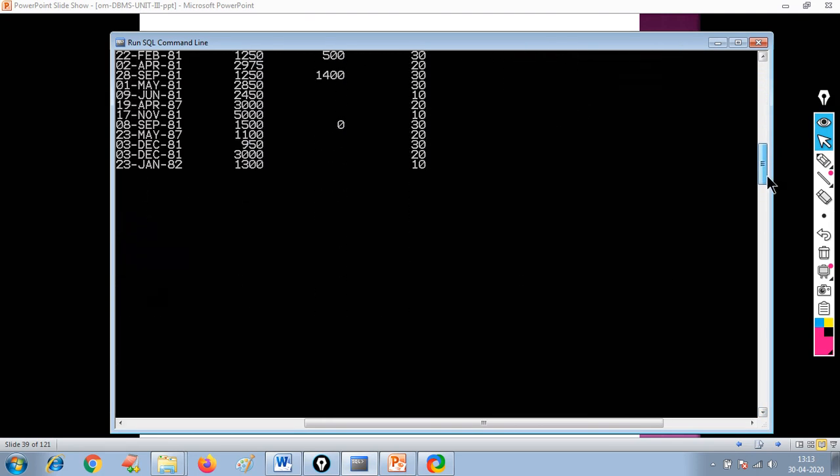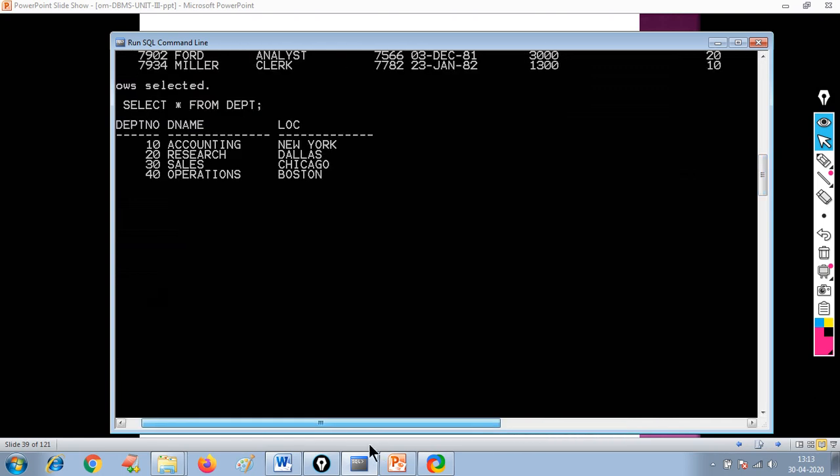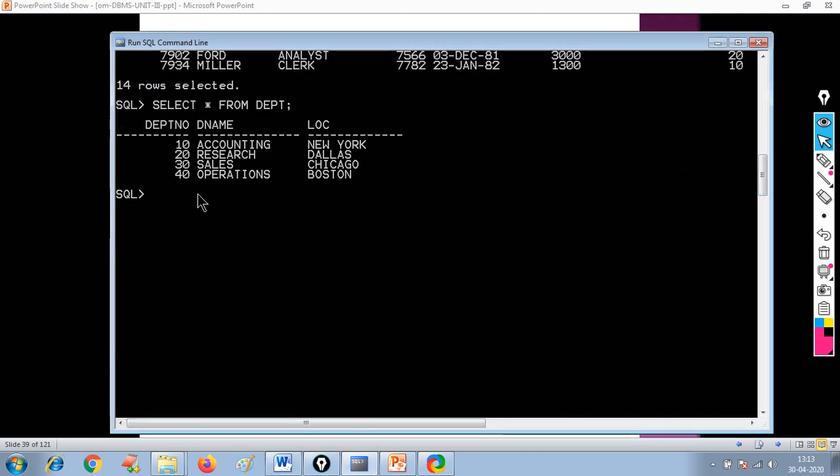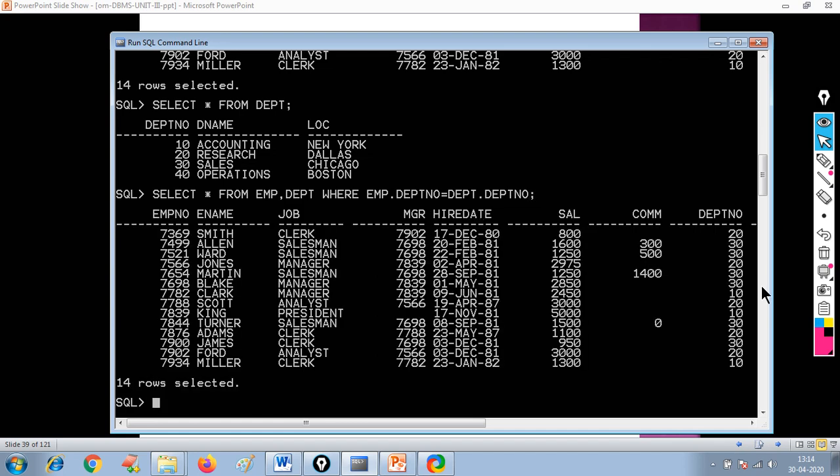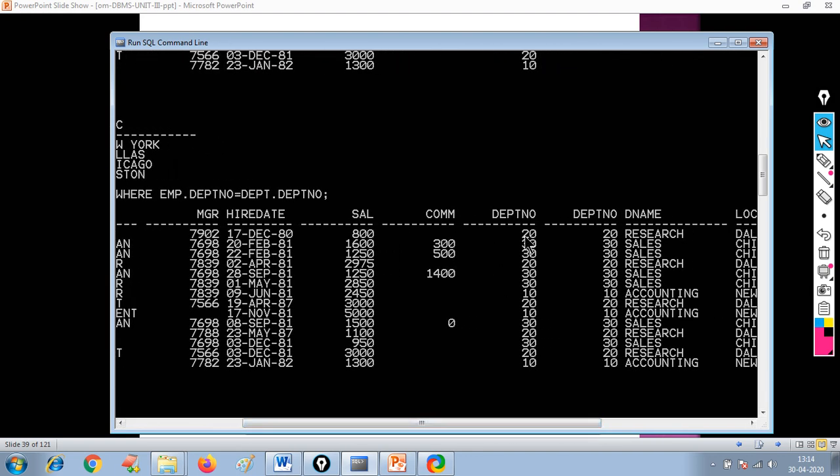Let us execute. See, this is your Cartesian product. In this Cartesian product, I'll write where employee dot dept number equals dept dot dept number, meaning the department number column in the employee table equals the department number column in the department table. If the values are the same, then only you show it in the result. That is the query. You can see 14 rows are selected and the result contains the same department number value in both the columns.